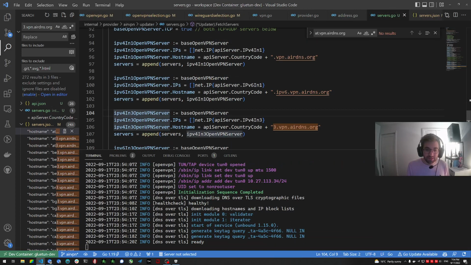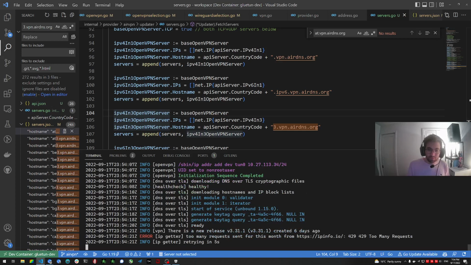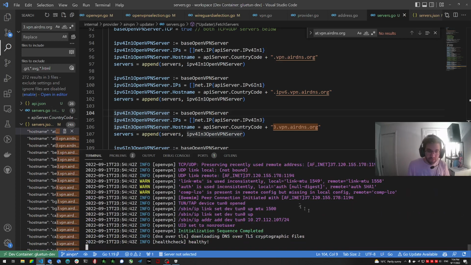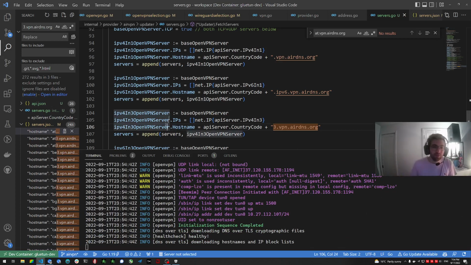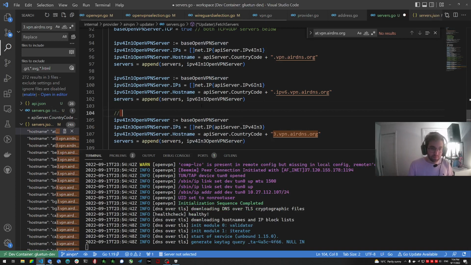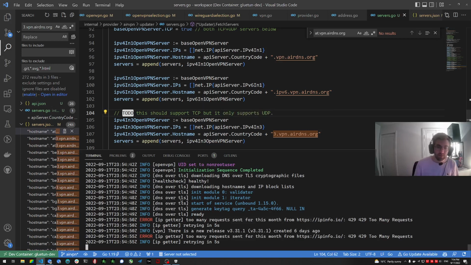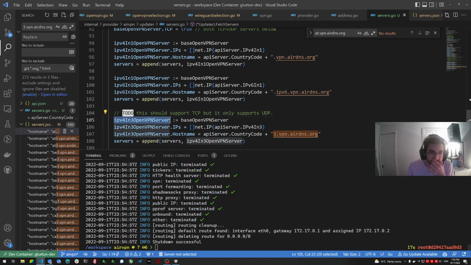Okay, so this is. Does it work for you? Okay, yeah, sure. Okay, Control C. Now the question is, does it work? Okay, so it doesn't work for TCP, but does it work for UDP? I think it does. Yeah, they probably have a param in their specs. Let's try that. UDP. Yeah, UDP works without an issue. Okay, so this to do: this should support TCP, but it only supports UDP. Yeah, I get it. All right.